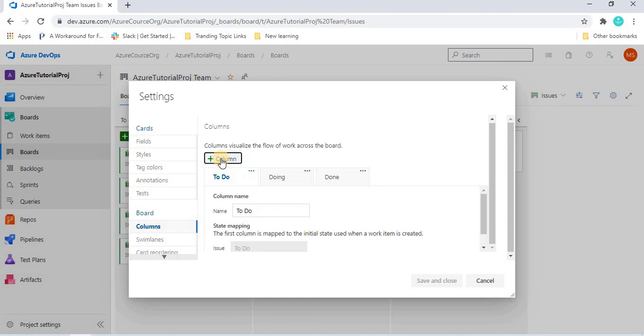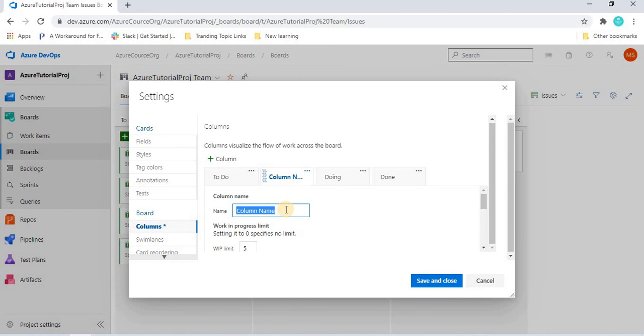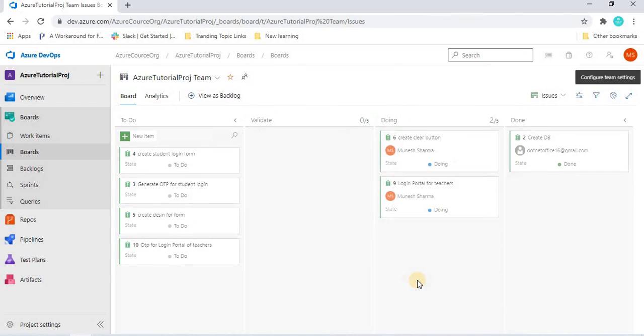Here you can add any column, like I want to add a Validate column. You can add any column based on that, then Save and Close. If you do that, you will see one more column called Validate here. And where you want to set this Validate column, that you can also manage from the settings.